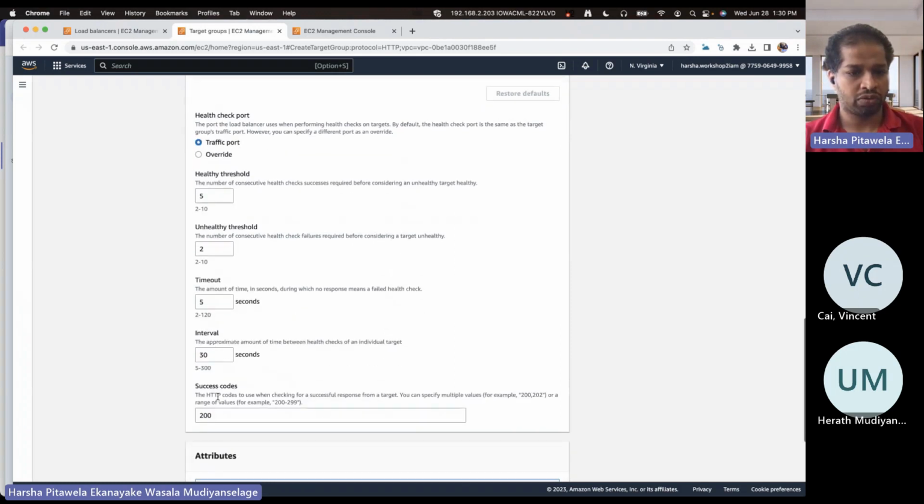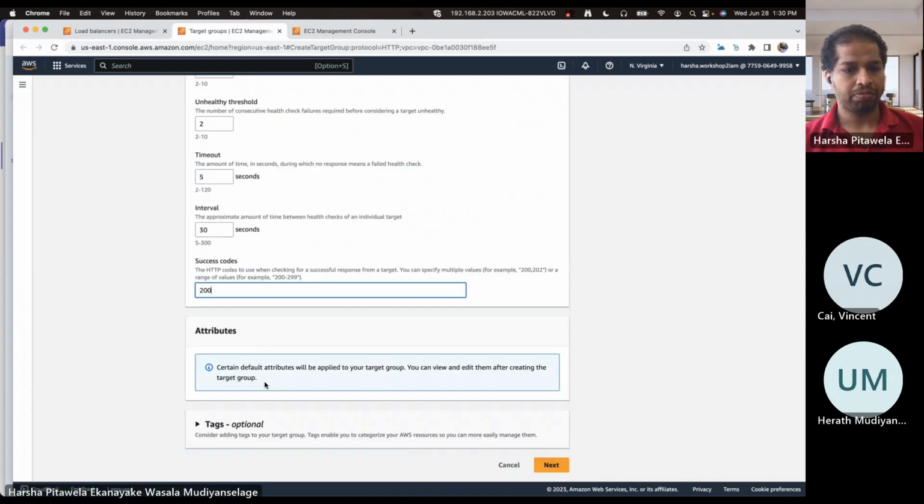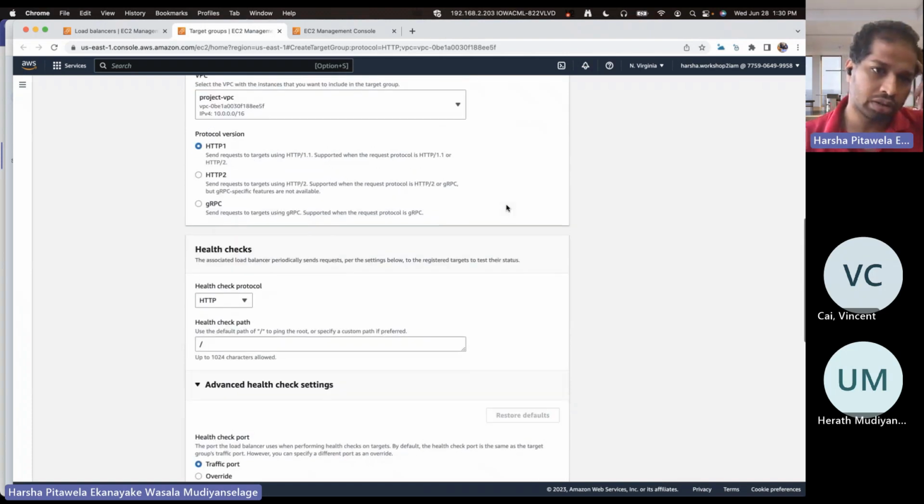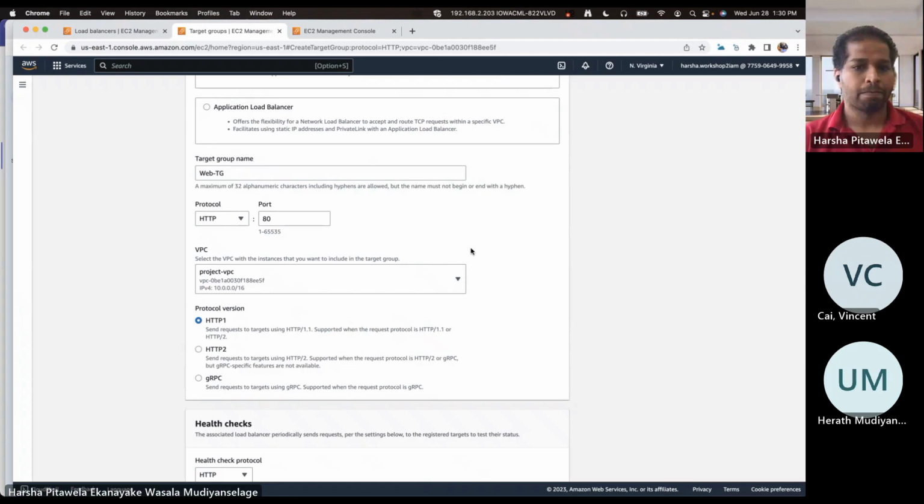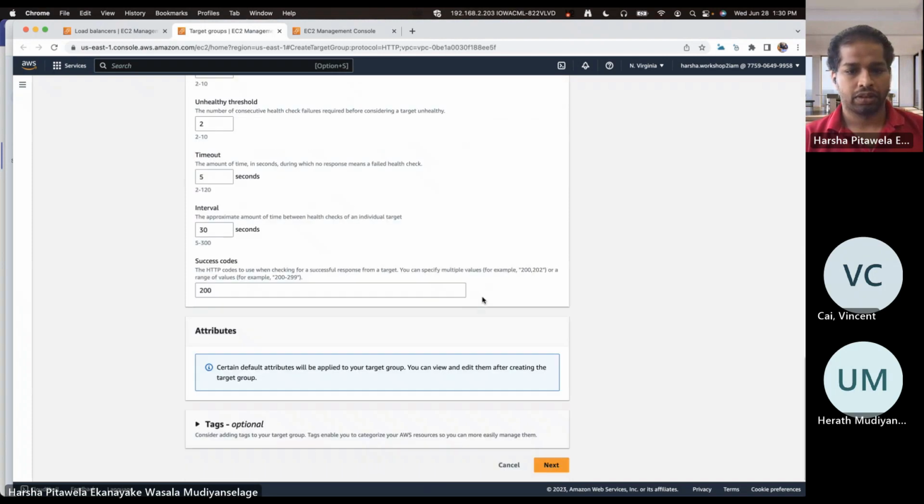So I'm going to leave this as default, and the success code is 200. Any value from 200 to 299 works, or you can specify even a 403 as a success code, but the general practice is to use response code 200. That is what you consider as healthy targets. So I'm leaving the rest as default. Let me double check. It's good here.